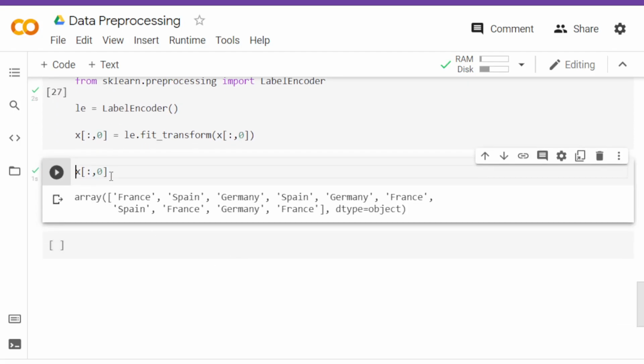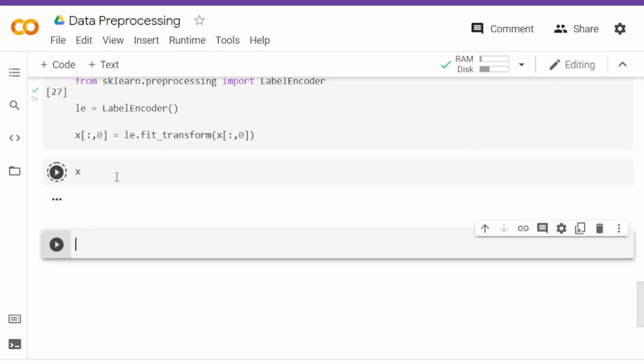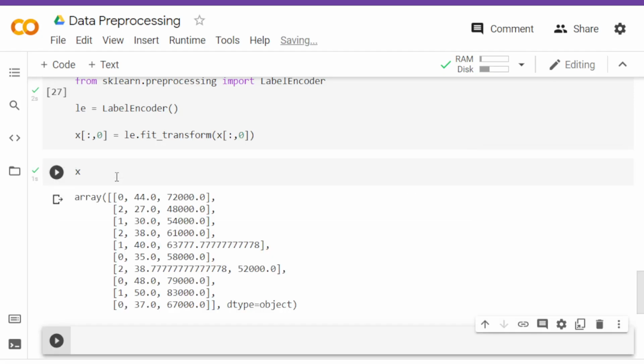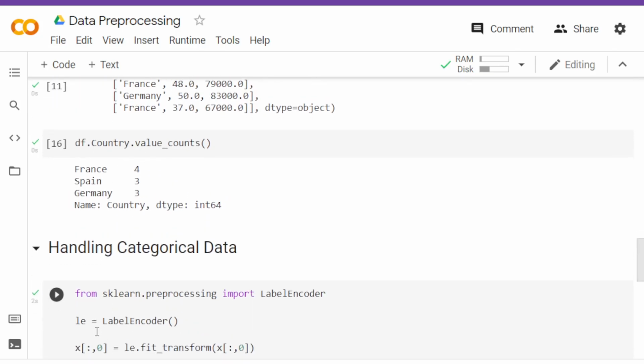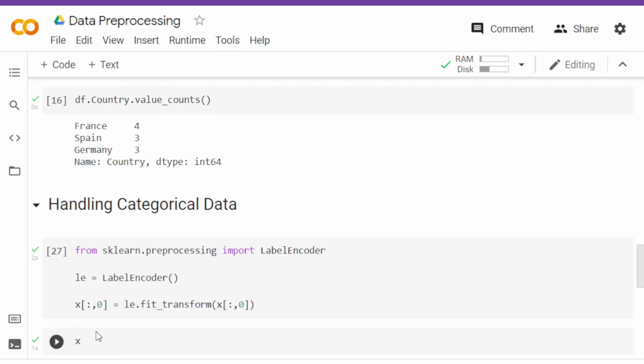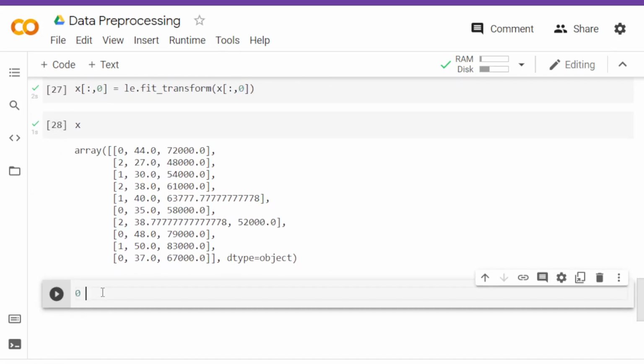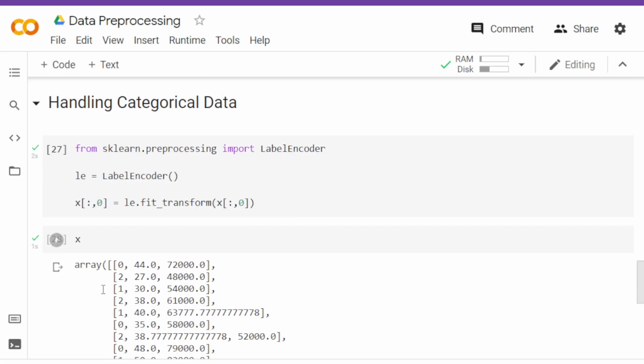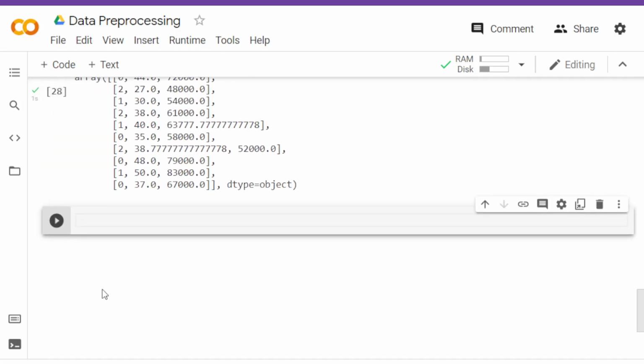Okay, it runs fine. Now if I print x, all the values have been successfully encoded. Now guys, let's see how we can do the mapping of these values. I mean how we can say that 0 belongs to France, Spain, and Germany. If the data is too long, let's say we have thousands of countries, we cannot do it like this, 0 equals France, 2 equals Spain. So this cannot be the best approach.